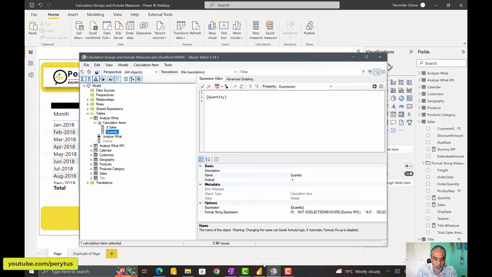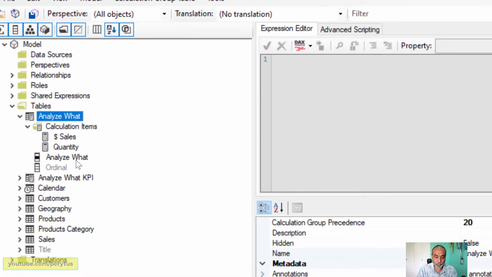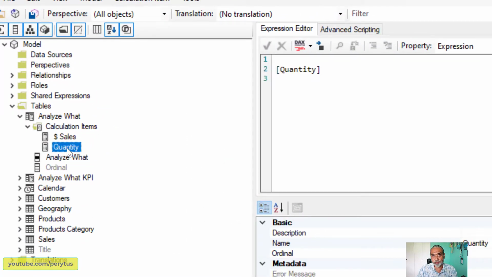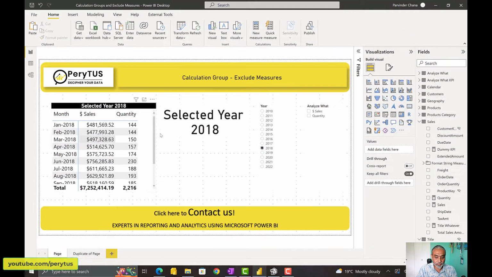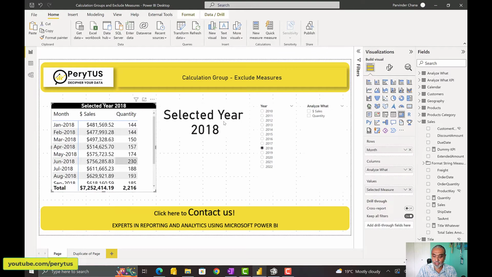So let me quickly show you the calculation group. What I have is an Analyze What calculation group. It has two calculation items. One is quantity, which is just returning the sum of quantity, that is a measure, and then I have sales, which is returning the sum of sales. So it's pretty straightforward. I'm using those calculation groups here in my matrix visual.